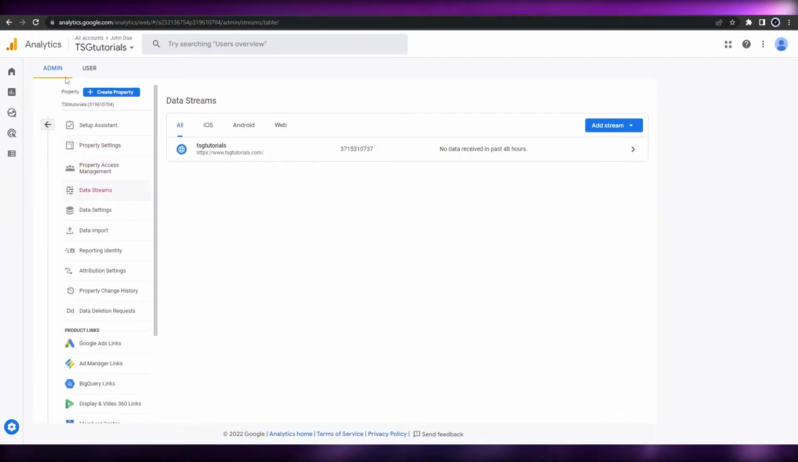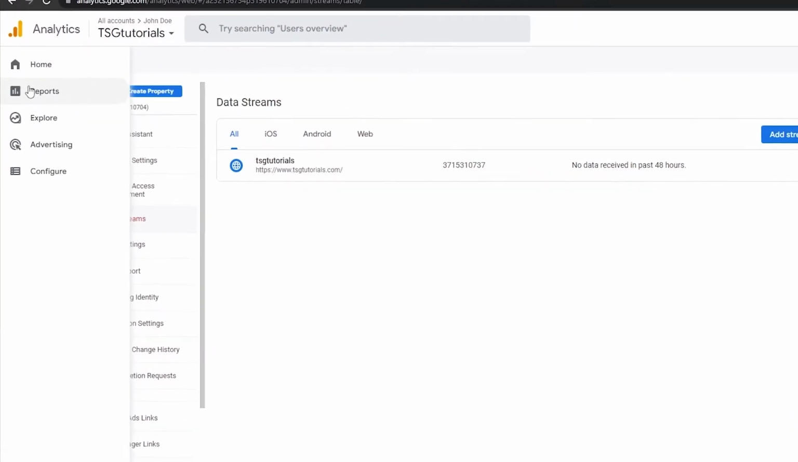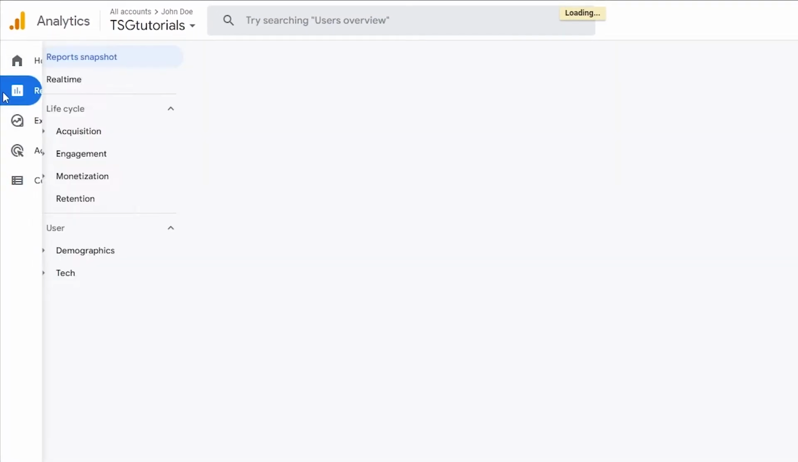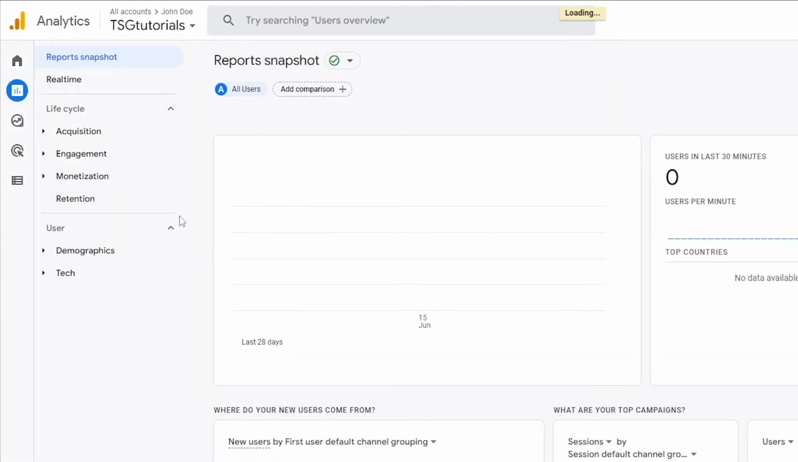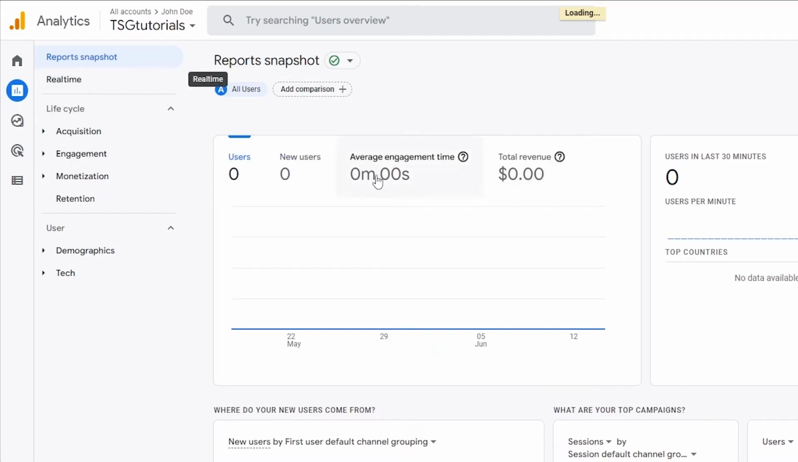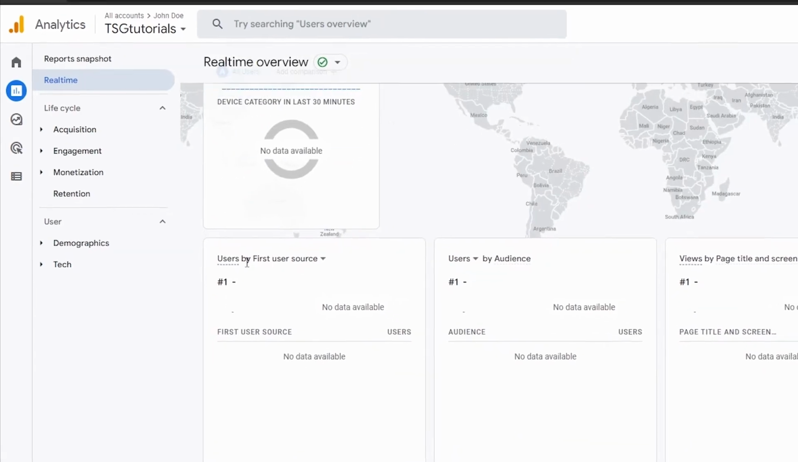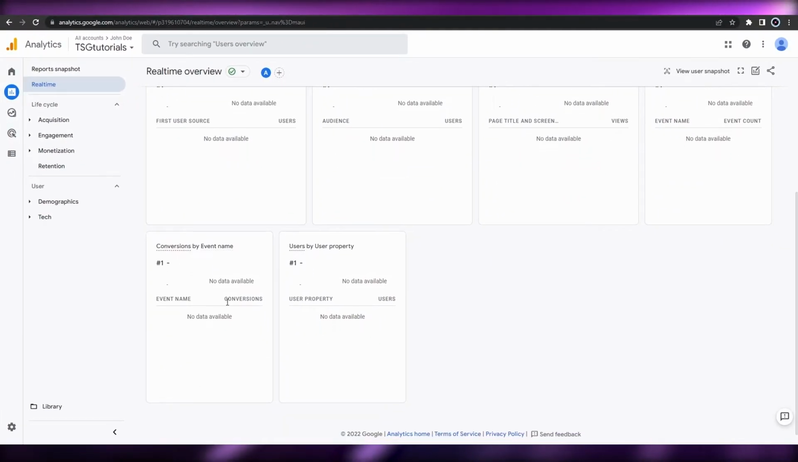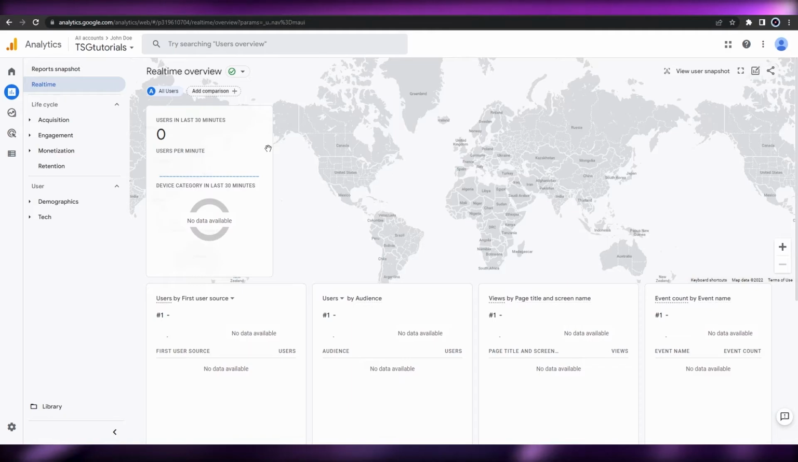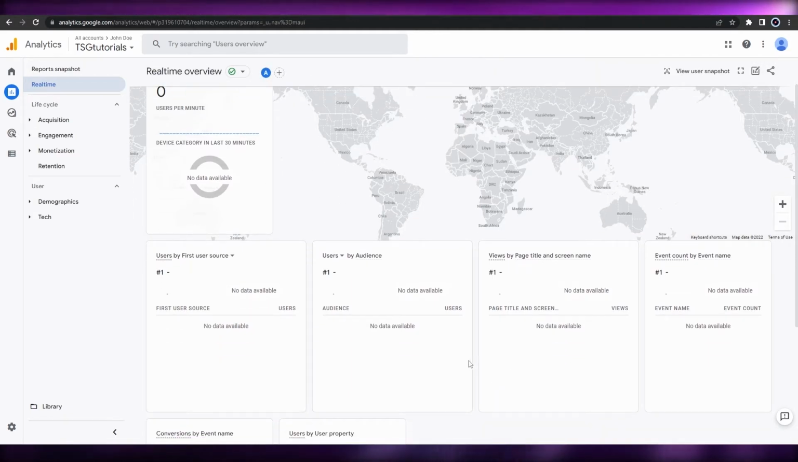Another thing you can do is come over here on the left side, and underneath reports, click on reports. You will see your real-time recording. Click on real time, and over here you will get all of your data, where your website has been added.